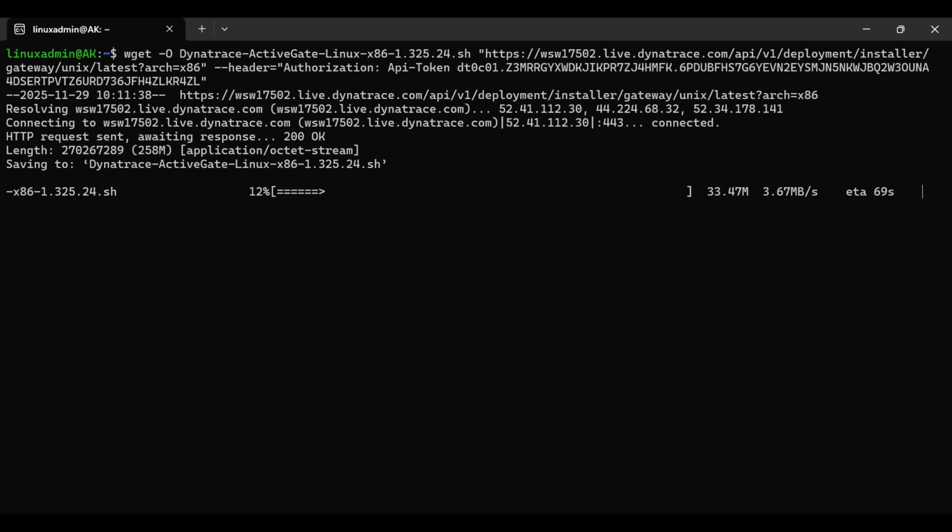This is the download command. So this downloads the ActiveGate and then we can run the verify signature command and then the final command to install the ActiveGate.